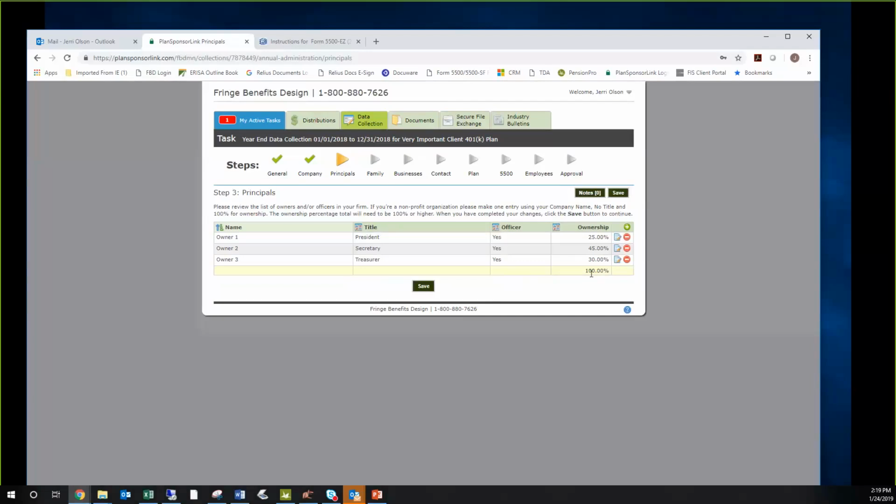If you have a lot of owners, what I would suggest is that you just put the name of the company and 100% ownership, and then in the notes field, I would add a note that says, I will provide a list of all of the owners. There are too many to list here. Then at that point, you can upload that file along with the census file that you'll upload to us through Secure File Exchange. And we'll talk about that in a couple of minutes.